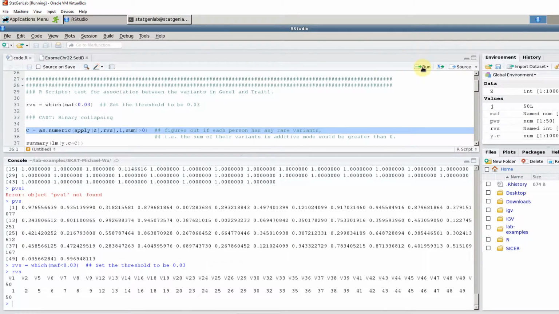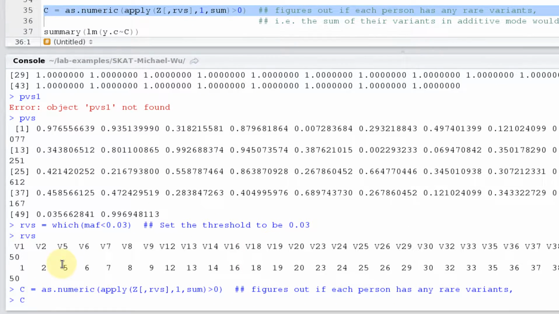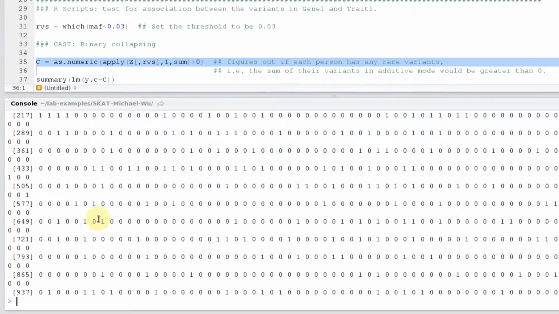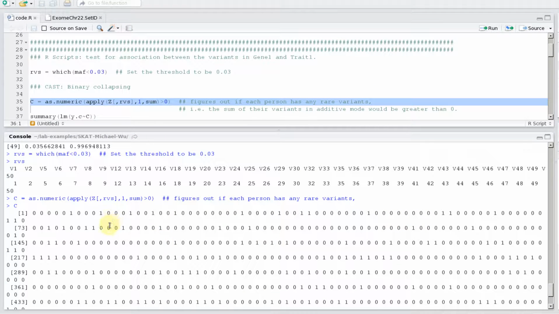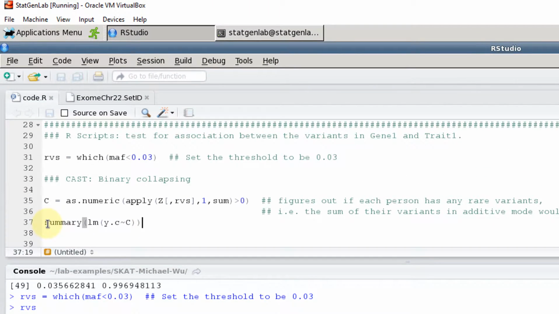And so if we highlight line 35 and hit run, and then let's come down here, let's type in C just to see what it is. And you see it's just a giant list of zeros and ones. And so this is individual 1, 2, 3, 4, 5, 6. And so the first 5 people are all scored as zeros because they have no rare variants within this region. Person 6 in our study is scored as a 1 because they have 1 or more rare variants within this region. The next step then is to actually do the association test.